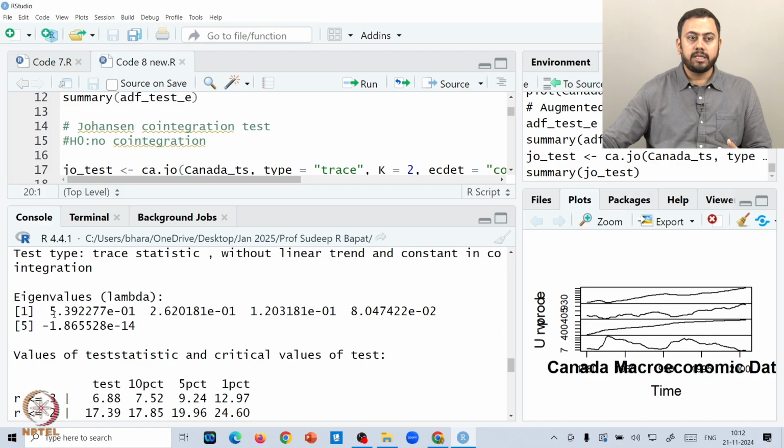Now the next output you see here is all the different eigenvalues. Of course, all these eigenvalues are small. The first one is 5.39 times 10 to the power minus 2, which is roughly 0.0539. The next one is 0.026, and the next one is 0.012, etc. As you see, the eigenvalues reduce in magnitude, so the biggest eigenvalue is this one, which is 0.053.